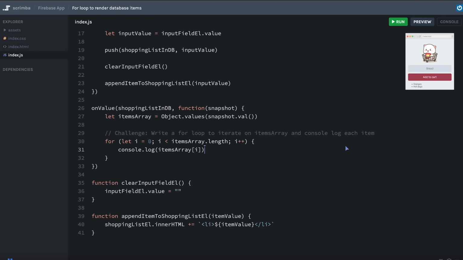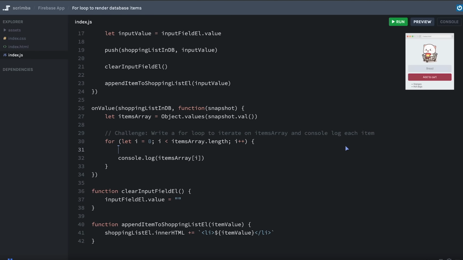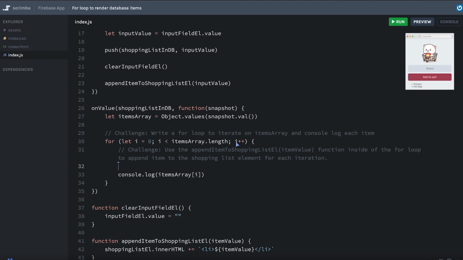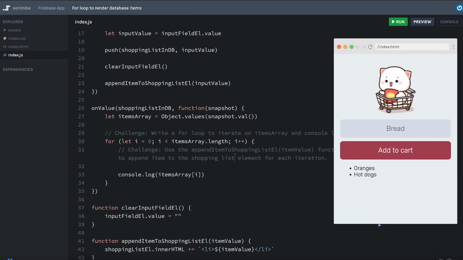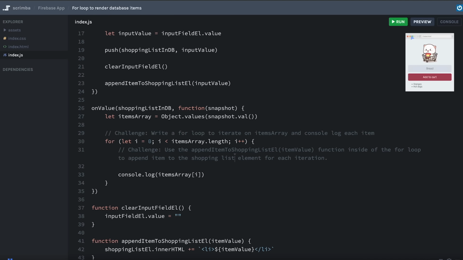That's perfect. Okay, my next challenge for you is this one. Use the append item to shopping list element function that we made before inside of the loop to append each item to the shopping list element for each iteration. So basically, when you run this, all of the items should show up here. Okay, good luck. Pause here, and I'll be with you in just a couple of seconds.